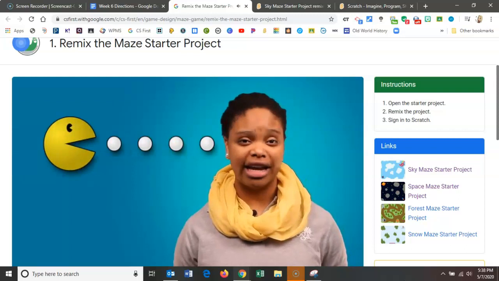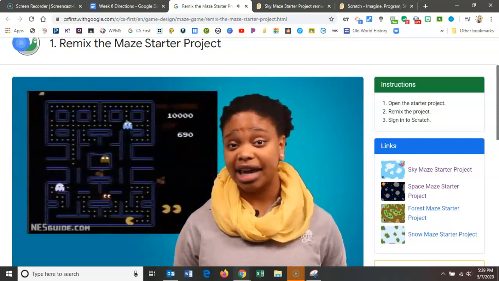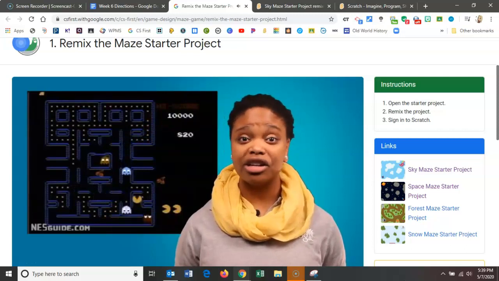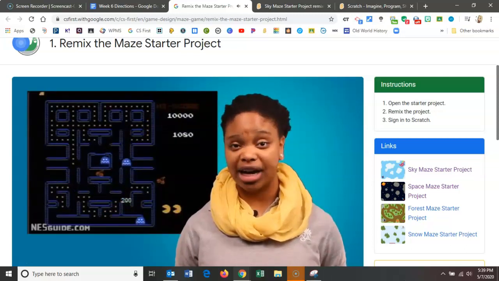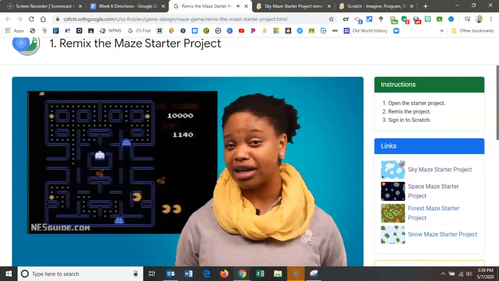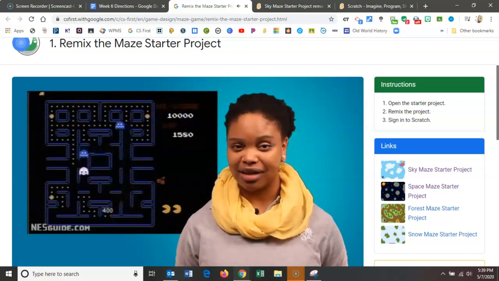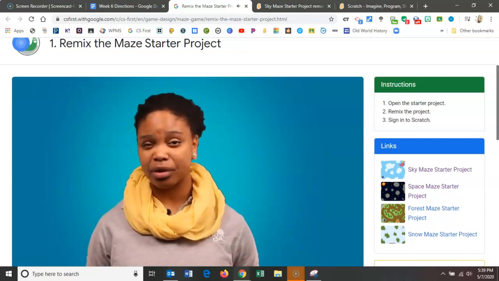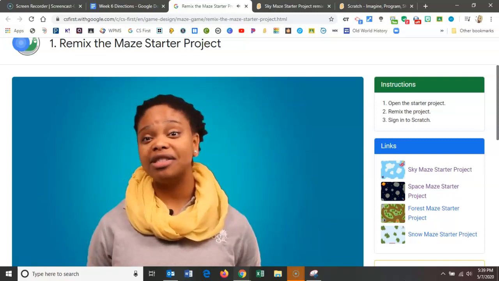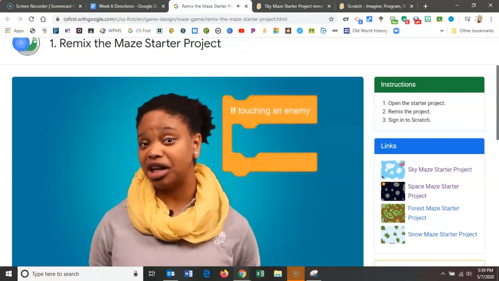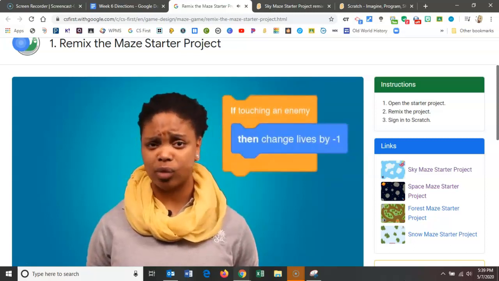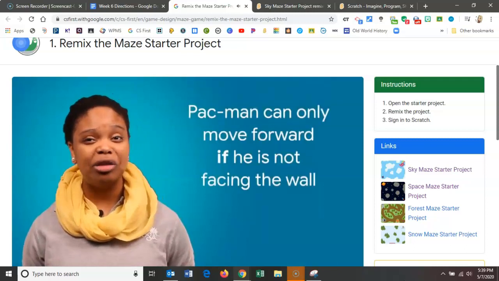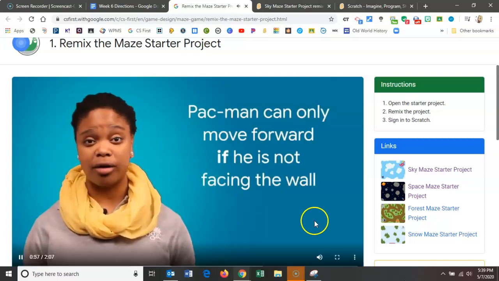Pac-Man is a classic arcade game from the 1980s. In this game, a Pac-Man character must avoid a swarm of enemies. The Pac-Man character uses if statements in many different ways. For example, if Pac-Man is touching an enemy, then he loses a life. In Scratch, you can express the same kind of statement with the block stack. For example, you could code an if statement that directs the computer, if touching enemy, then change lives by -1. Even the maze in Pac-Man uses if statements. Pac-Man can only move forward if he is not facing a wall.